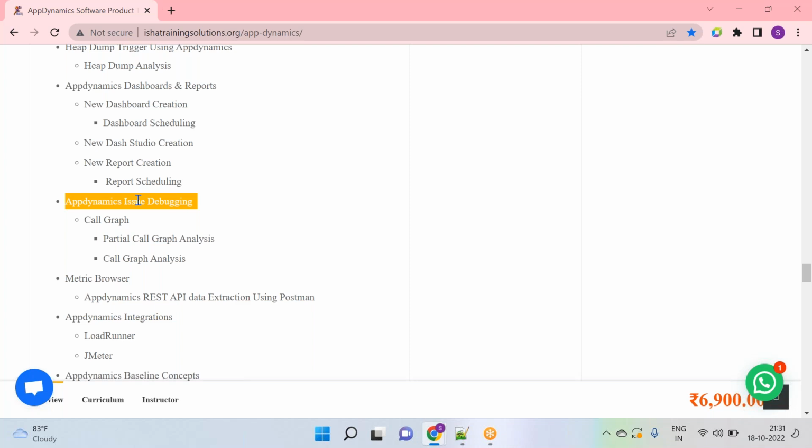Okay. And then there is another capability called metric browser. How are you going to use metric browser for your analysis? And in metric browser there is one capability: it gives you a REST API call. Through the REST API call, how we are going to extract the data out of the AppDynamics tool, that also we are going to discuss in a detailed way.